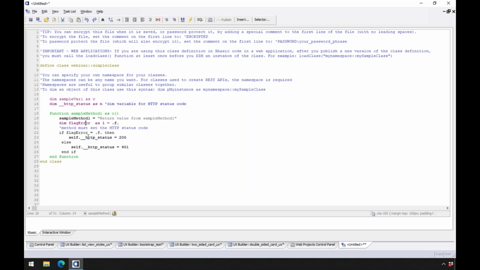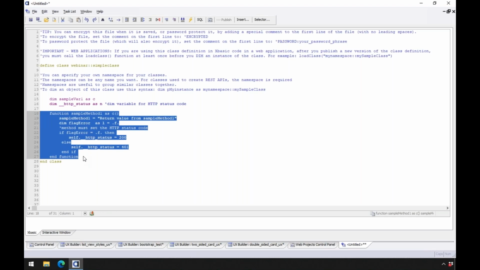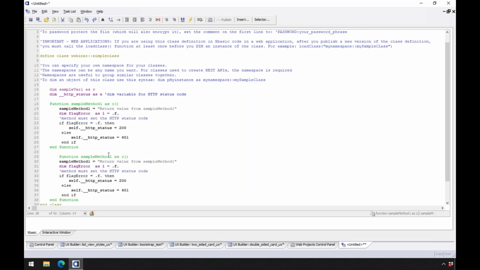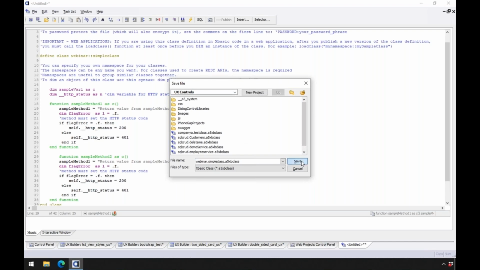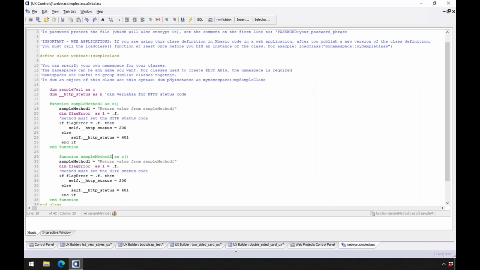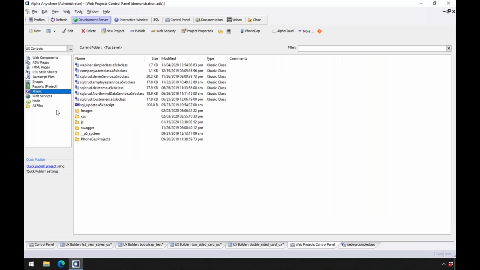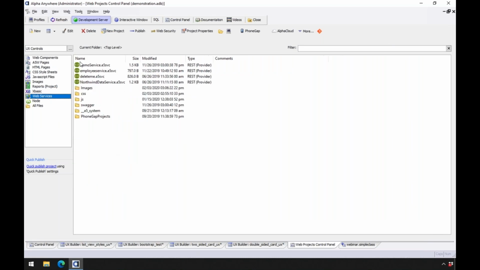So once you have built your class, your class will be what you're going to expose. And what's interesting is you could have more than one function. I could go in here and say, okay, there's method 2 and 3 and 4 and things like that, delivering different information. Once I've created this class and I'm happy with it, now I can go into my web projects control panel, go to web services, and I can create a new one.